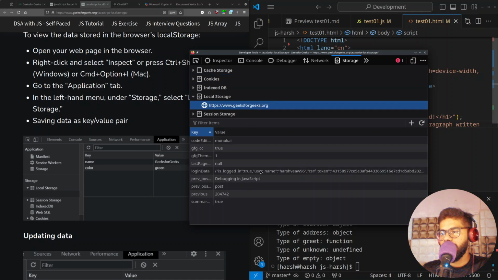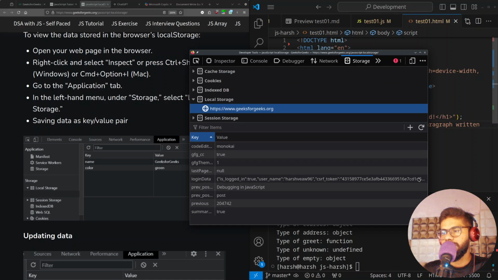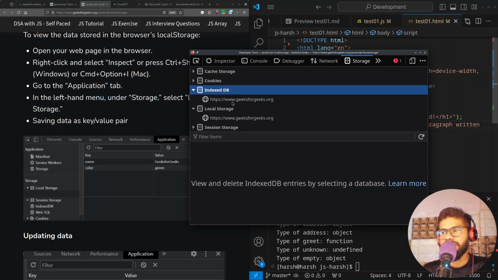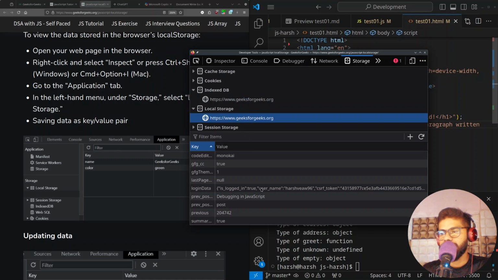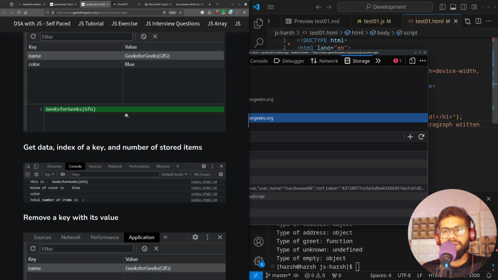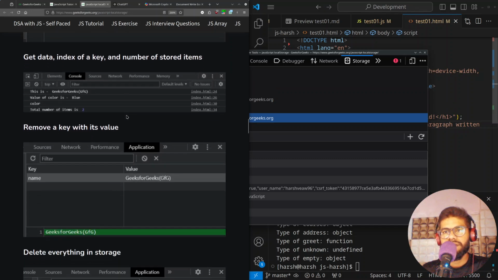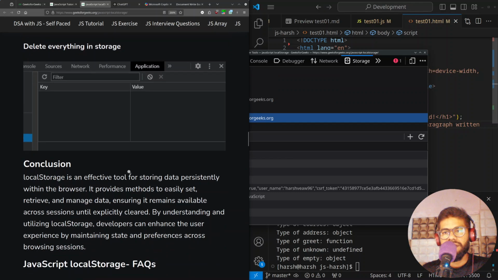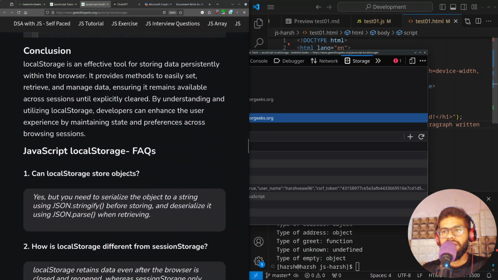It has isLoggedIn true, username, and token. So this part must be protected at all cost. I'm glad that some parts are hidden. Let me zoom in, but it doesn't matter, I guess. An attacker can attack these local storage cookies, so they can generate their own and probably hack my session. So next is updating data, removing a key, deleting, and that's all.